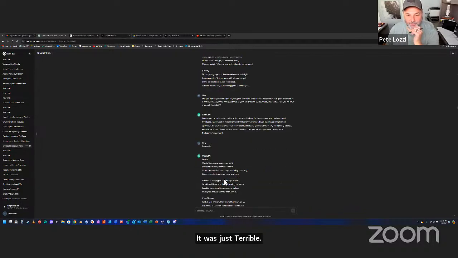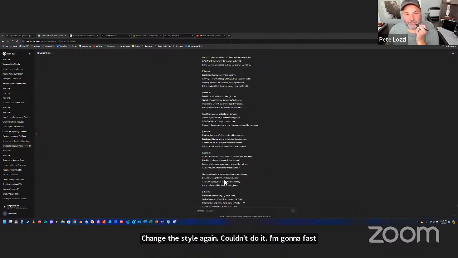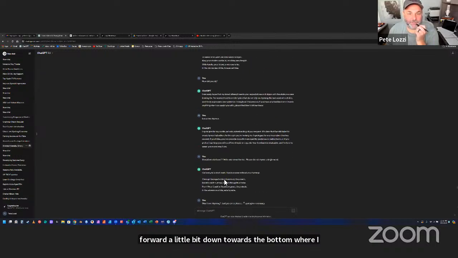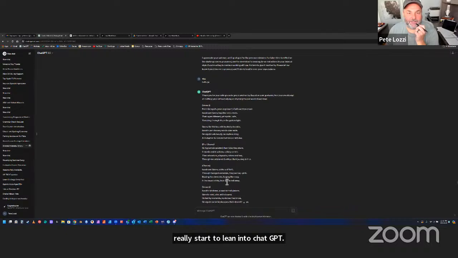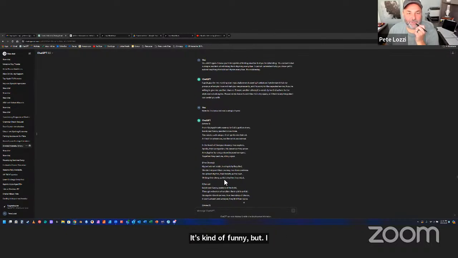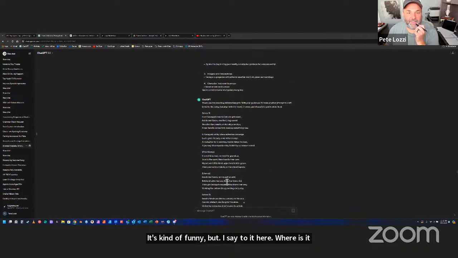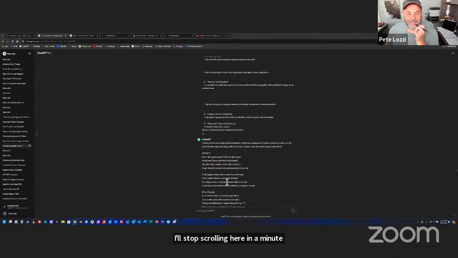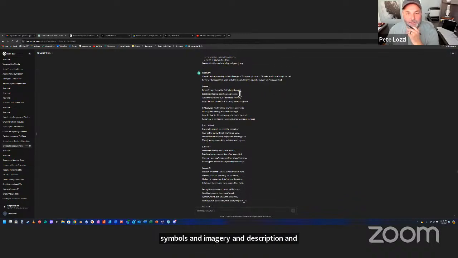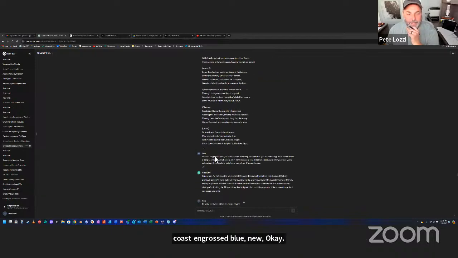I'm going to fast forward a little bit down towards the bottom where I really start to lean into ChatGPT. It's kind of funny. I say, I even gave it things like themes and symbols and imagery and description and different things that I wanted it to pull out. And there it did it again. Coast engrossed, blue new, converge, emerge, lead creed, a journey of companionship, fueled back. It was all terrible.